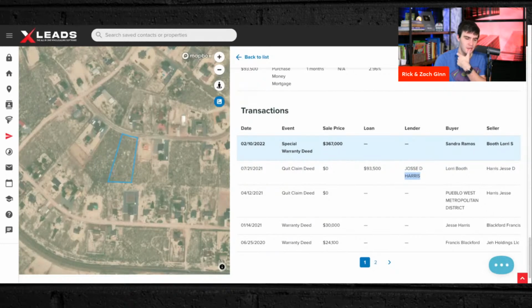Okay, so he's like on the first position. So it looks like he's buying them and he's selling them on seller finance. So what a gangster. I like this guy. He's also a loan officer too, but they're in his name. Interesting. Shout out to Jesse D. Harris, my guy. Doing cool.